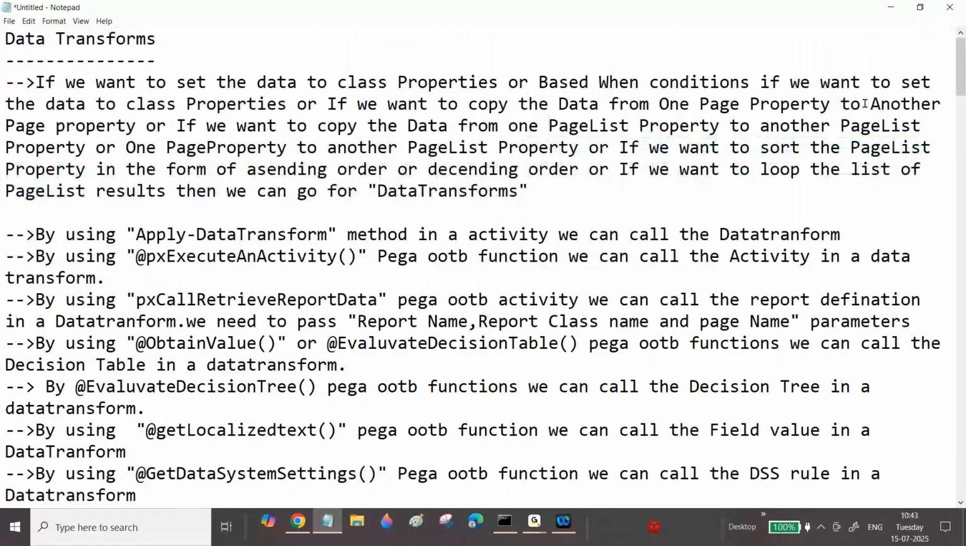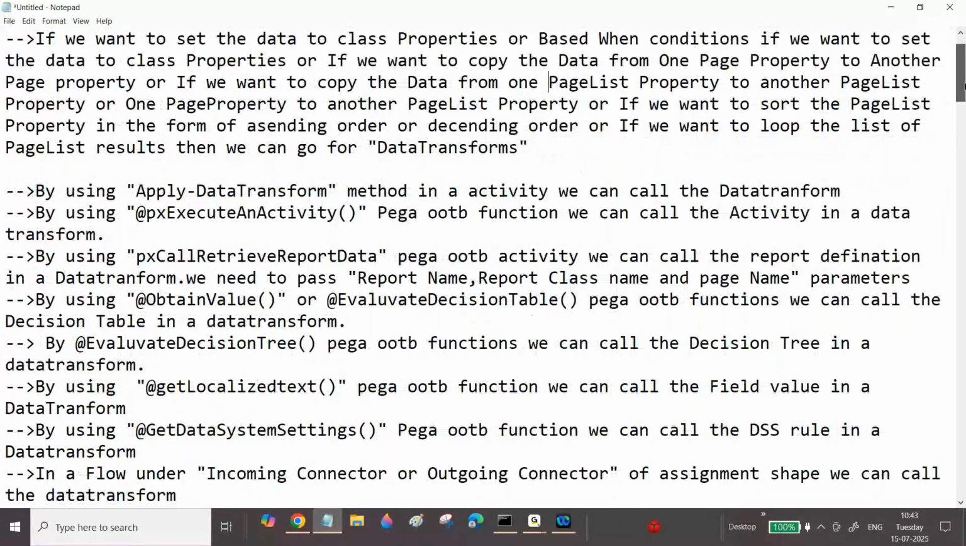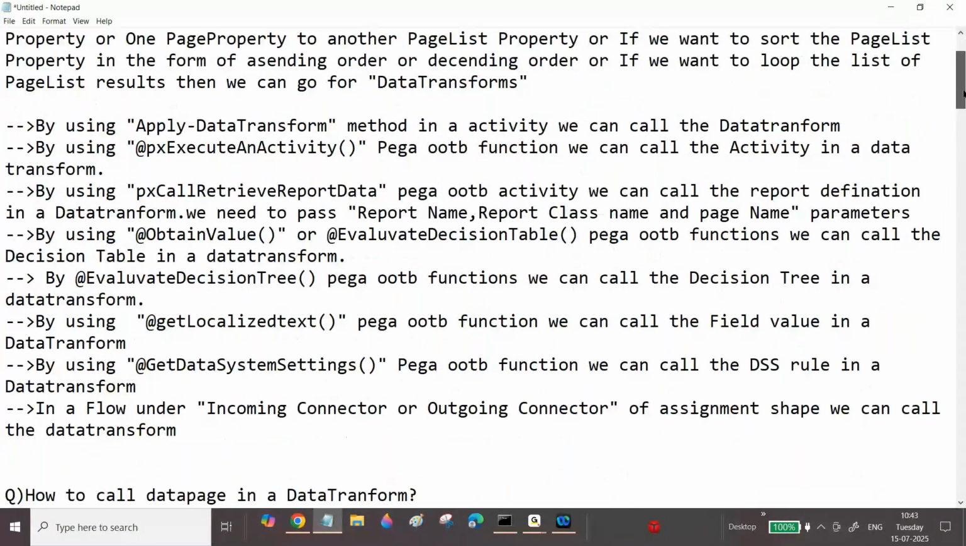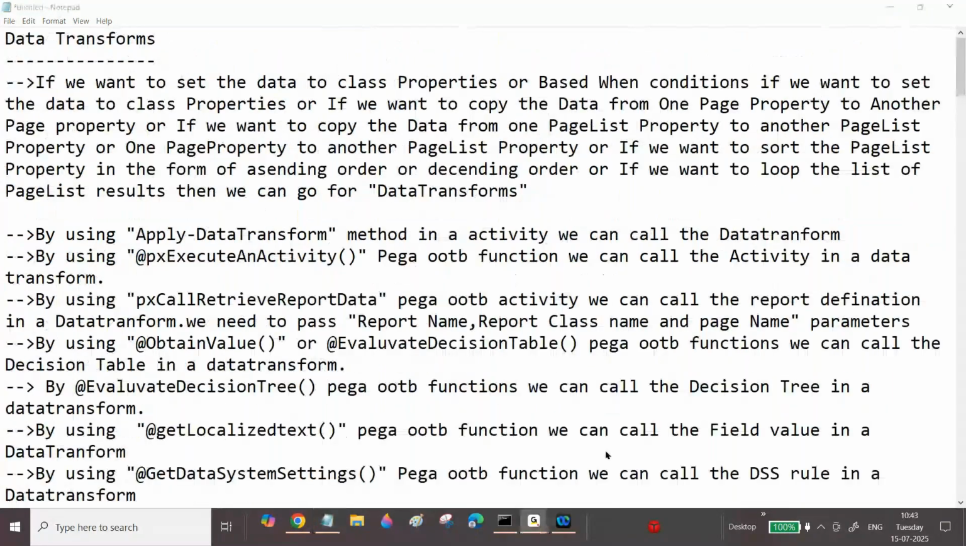How are you copying the data from a page list to another page list? Now think that I created one database. The database will get the results from some different system, patient details. Those patient details I want to copy into some different page. I called the database in a data transform. In the data transform, the database results I copied into some different property.